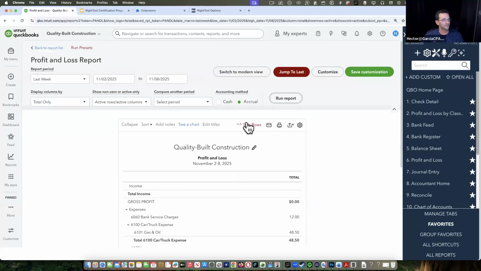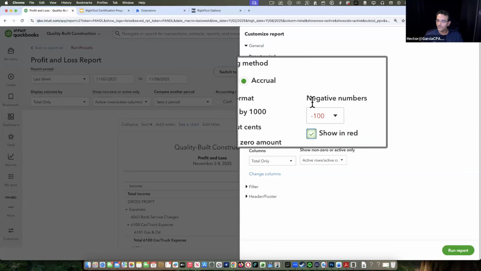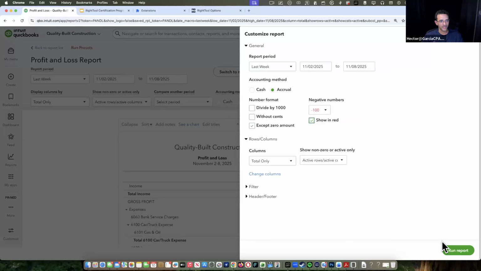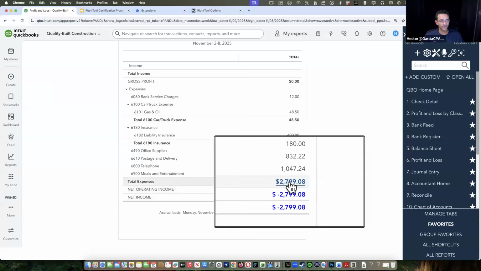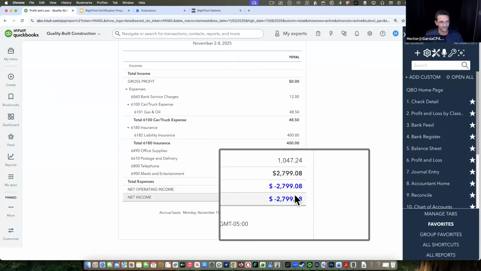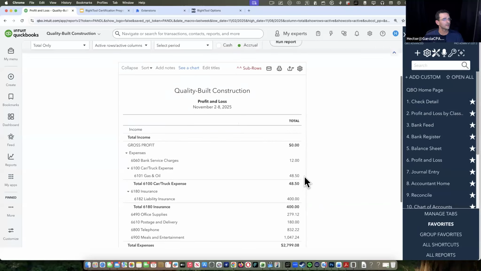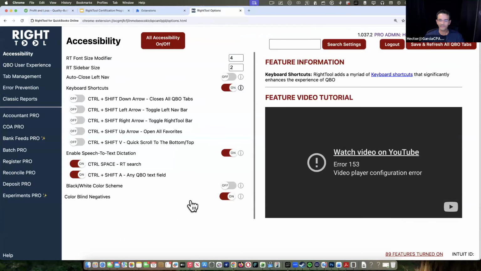QuickBooks has the option for you to go into customize and then go into show red, right? That's a built-in option in QuickBooks that shows that red. So I click on run report. What we've done is we made that a really bright blue. So for those colorblind folks that can't see red, they should be able to see that bright blue. And that's really all that does, but it's small for some people, huge to many. That's something we take quite a bit of pride in.